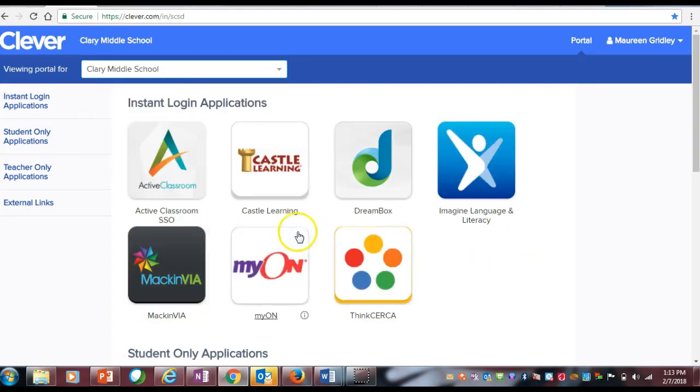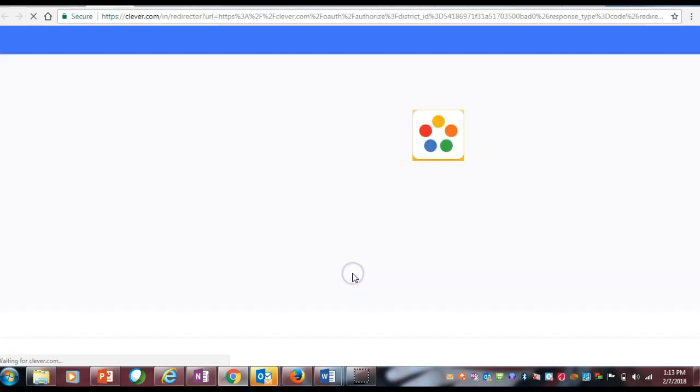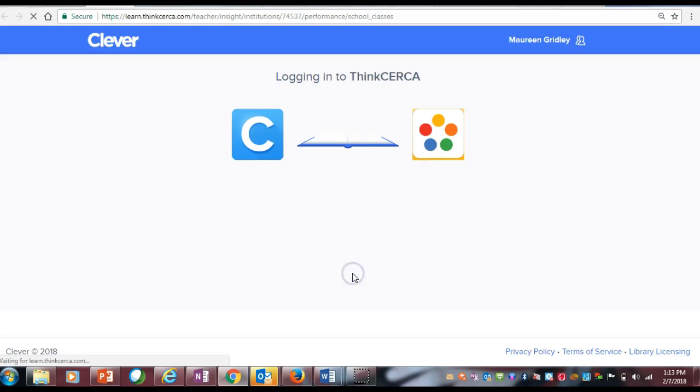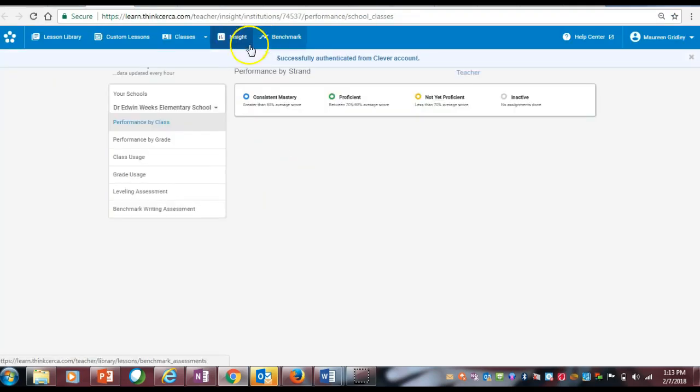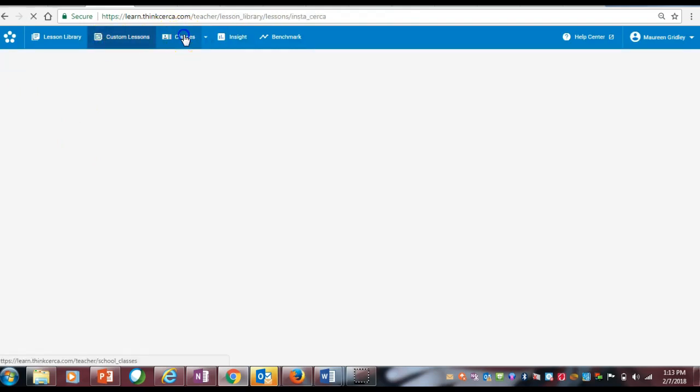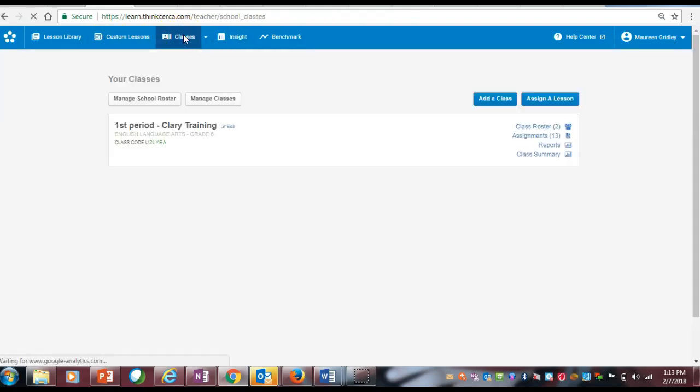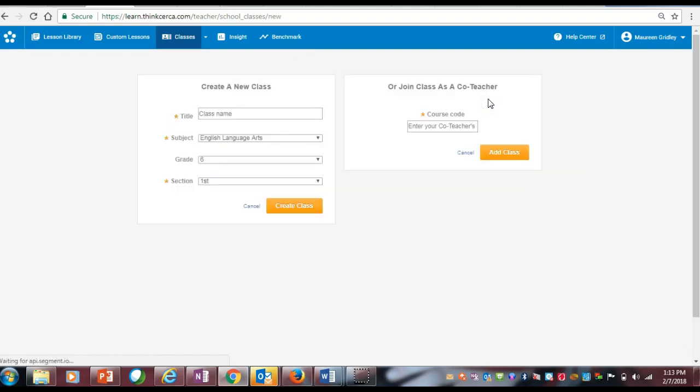Okay, so I log into Clever. You would log into Clever. You click on ThinkCERCA. Now here is your account. So we would go up here and go to Classes. To create a class, you click on Classes, and then you can manage your roster or manage your classes or add a new class.